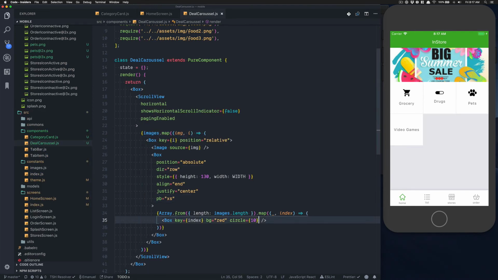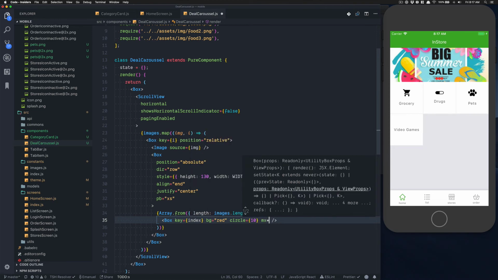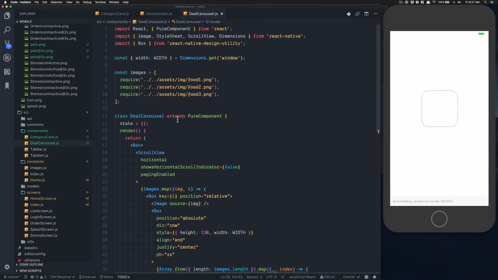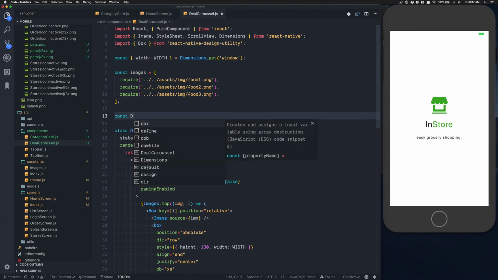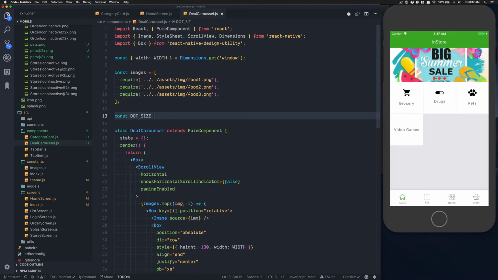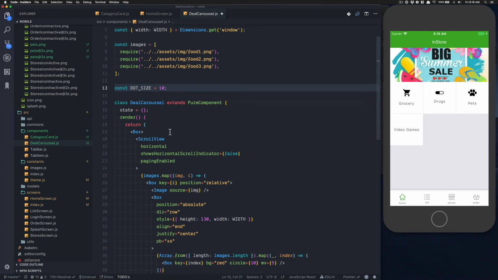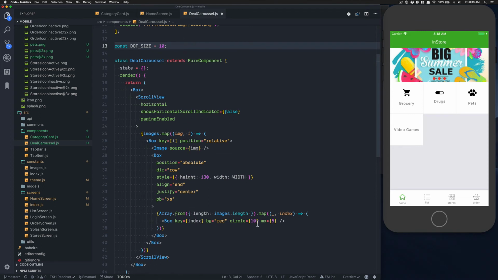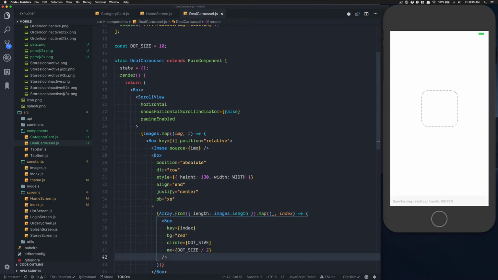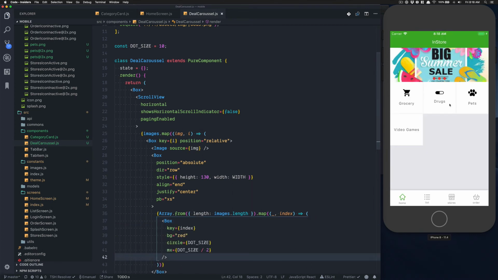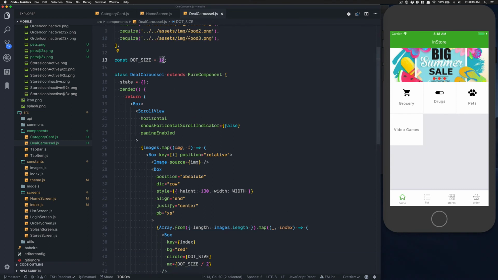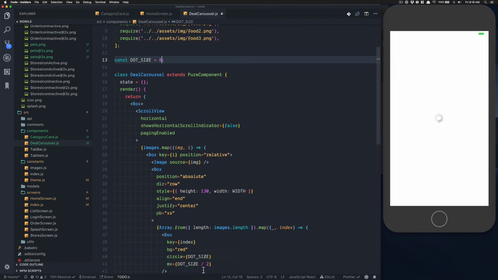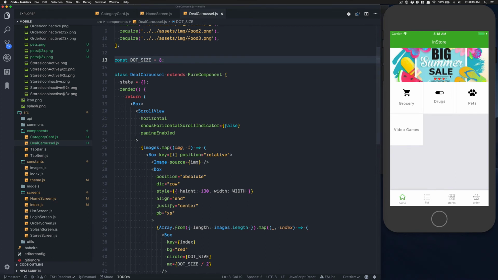After that, I want each box to have a margin of 5. The way I'm gonna handle this size is I'm gonna say dot size, and now I'm gonna say 10. So now my circle is gonna have the dot size, and then my MX, what I want is to always be half of this. It's too big, so what I decide to go is 8. So the MX, so margin left and right, is gonna be 4. So you see, it's right there now.